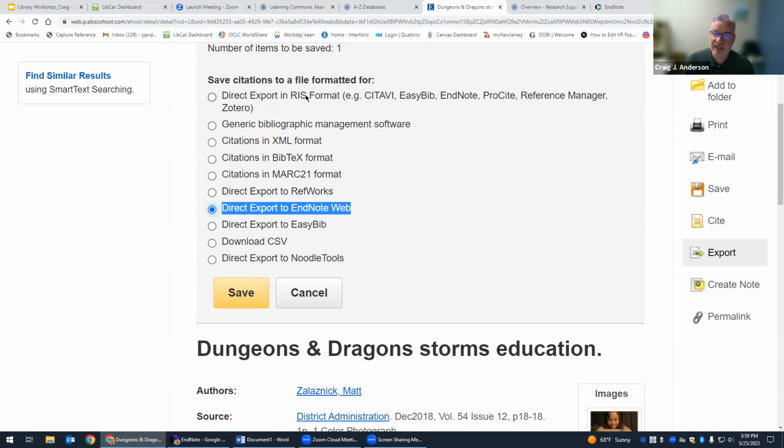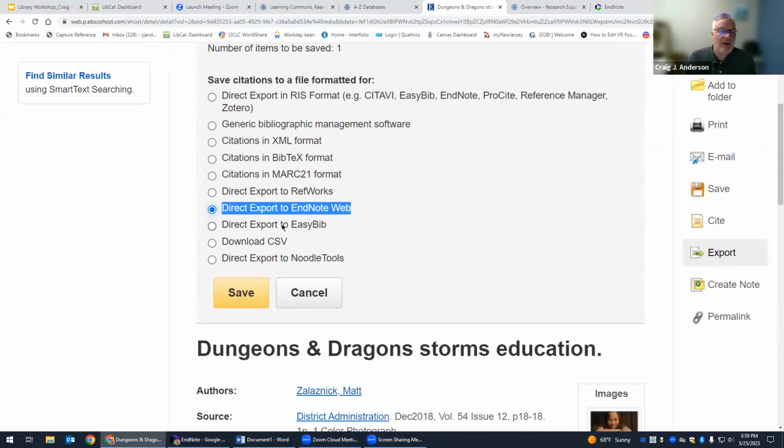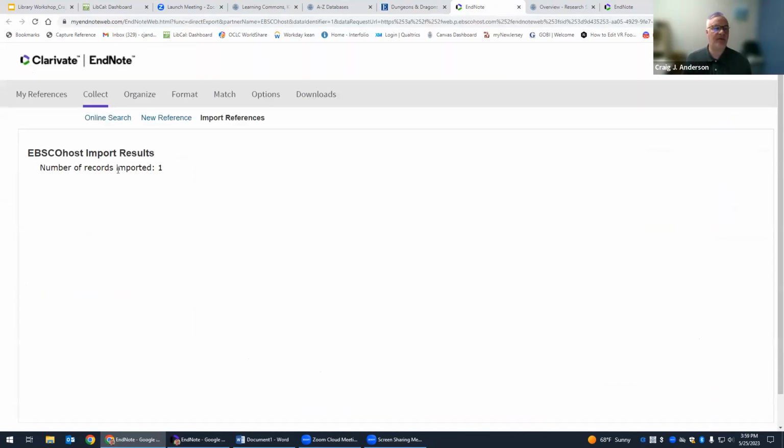But the reason I'm mentioning it is because some of the databases that we subscribe to are going to make you actually download the blah, blah, blah.ris file and then go back into your EndNote and upload it. But with the EBSCO family of databases, we don't have to do that because they have this great option here, direct export to EndNote Web. So I'm just going to click save. And it's going to say number of records imported 1.